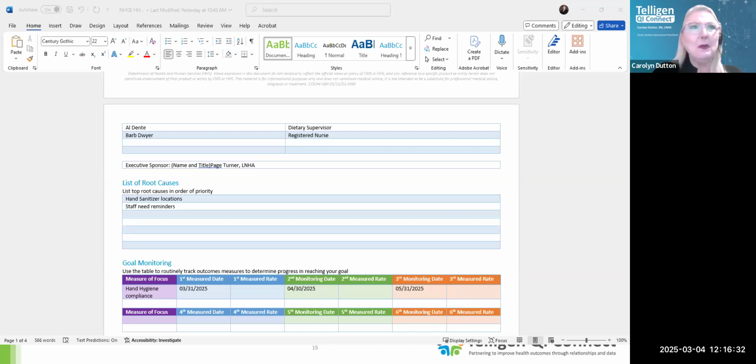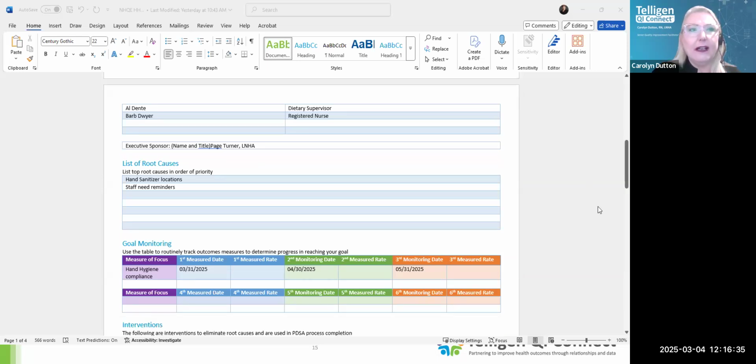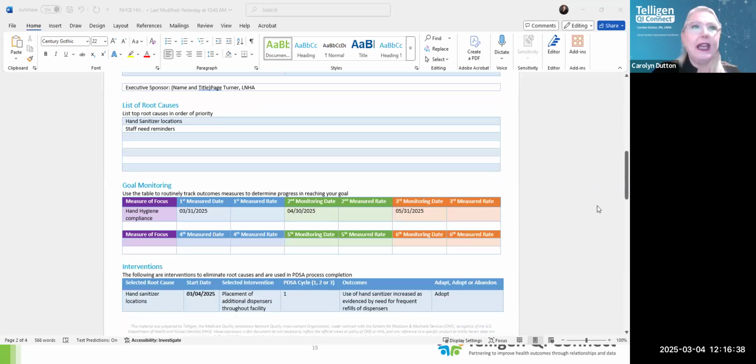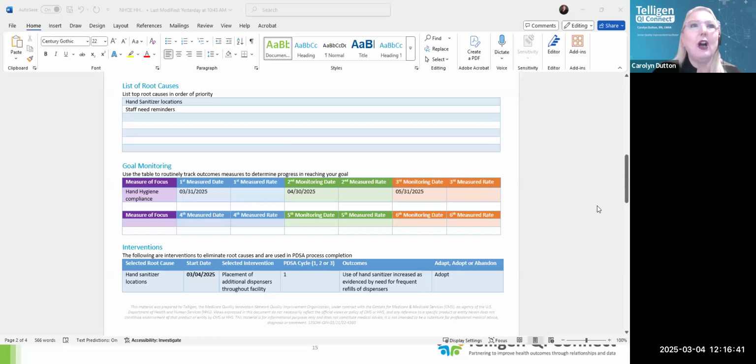So now we want to go on down our PIP to our goals and interventions. Now, our goal monitoring is where we're going to track our outcome measures to determine how we're doing with reaching our goal. Now, for this PIP, we're going to be tracking our hand hygiene compliance each month for the next 3 months. And as you can see, there's a space there for your measured dates, and I've already put those in for that hand hygiene compliance for each month. And we have 3/31, 4/30, and 5/31 as our dates.